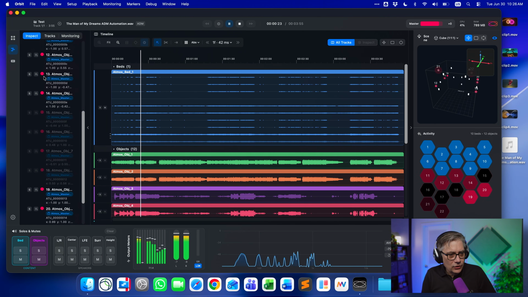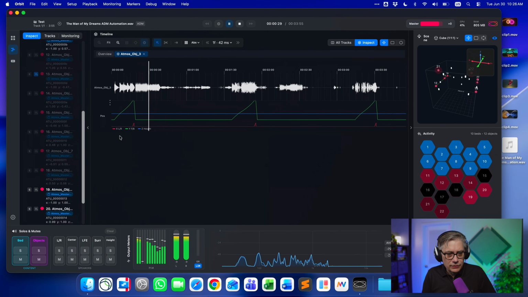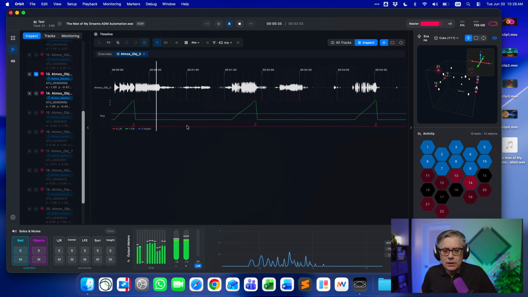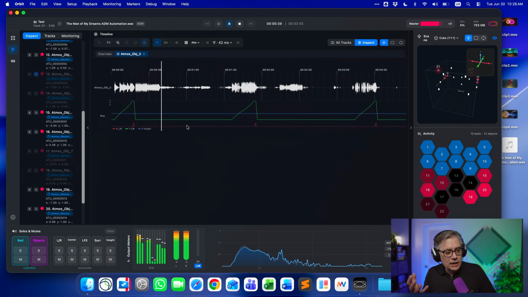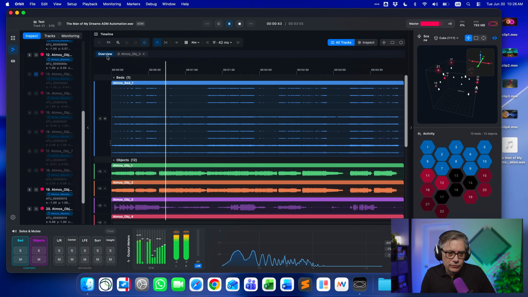Now if we click on one of those little icons here, we can actually make these individual objects available to us, and we can now see the automation, which is really nice. So now we have that in a separate window, which is really useful and makes things a little more obvious and kind of easier to work with. Or we can switch back to the overview.